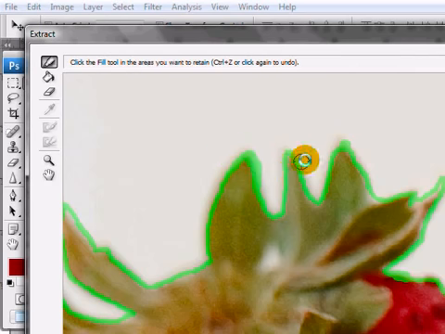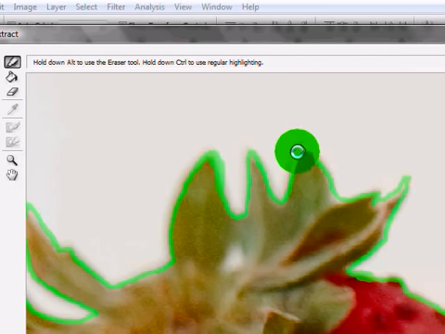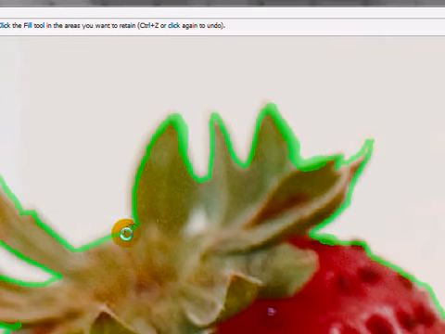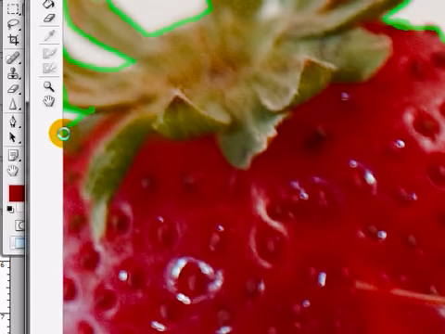Okay, you can go over them again, and even though I have smart highlighting turned on, going over them again and using a larger brush size will start to select more of that edge. So I'll just go ahead and finish outlining this object.